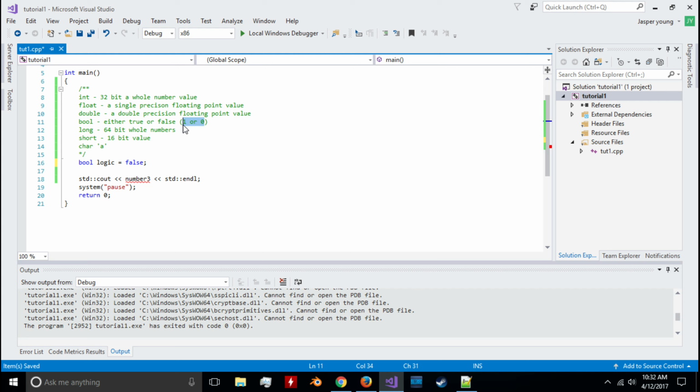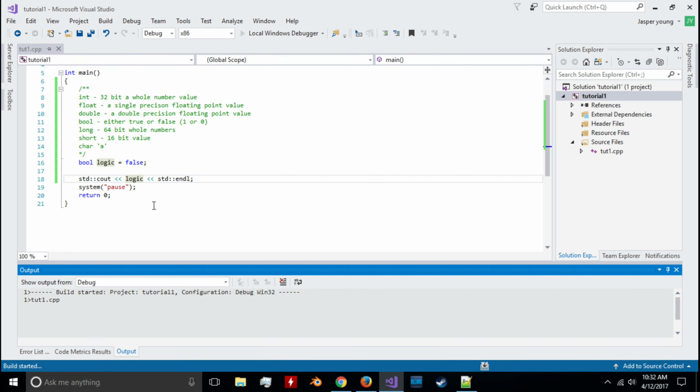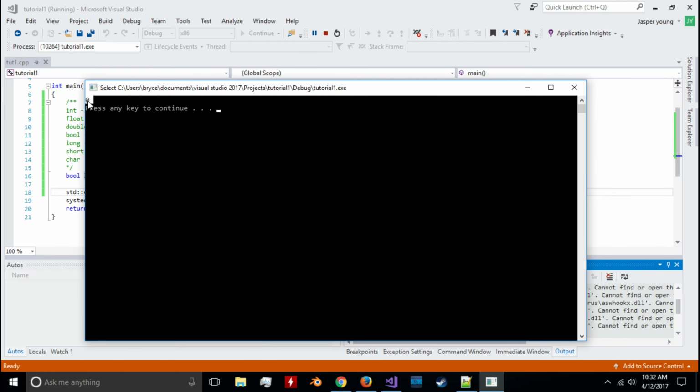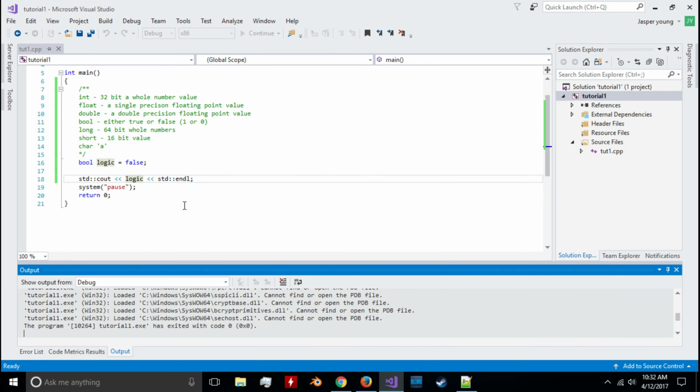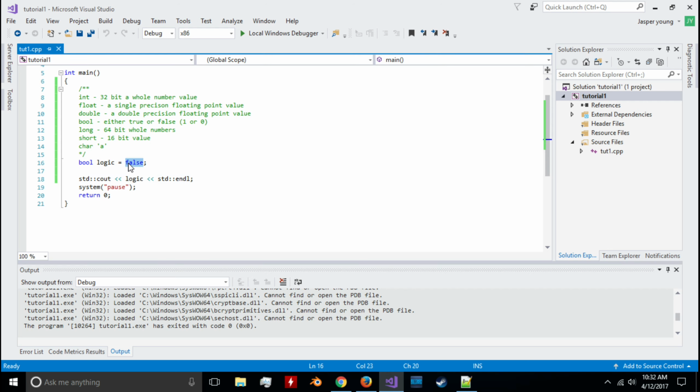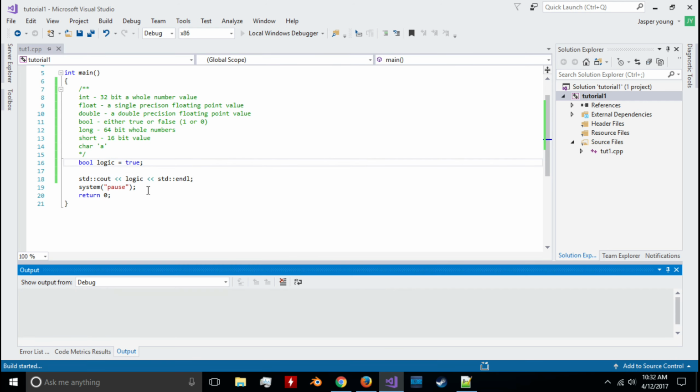Basically, it's super efficient. So if I print out logic, it'll print out 0, because 0 is equal to false, right? And then 1 is equal to true. And then, so it's pretty straightforward Booleans, and this will print out 1.